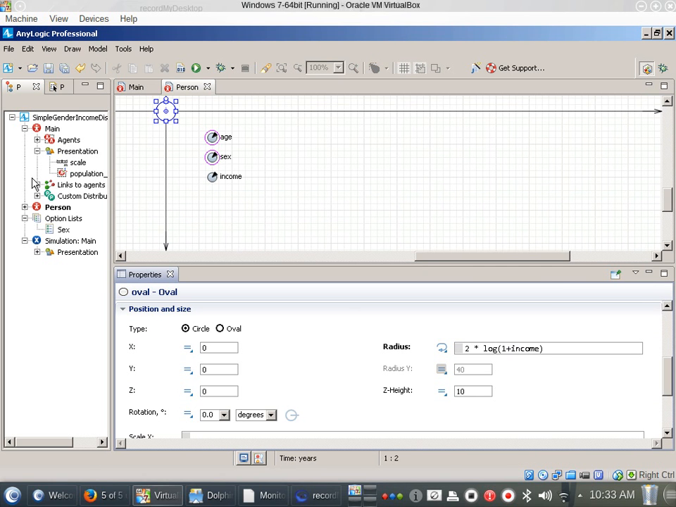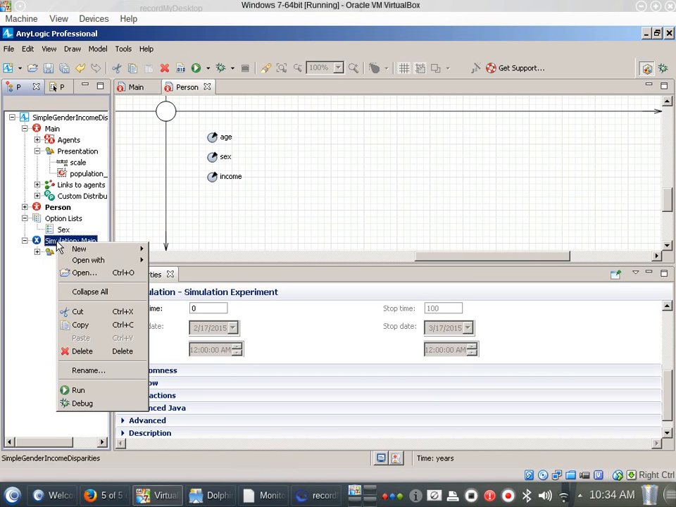Okay. Can we run it? Do you want to run it? Yes. Question. Were we making the income dependent on sex? We're going to in just a moment. Well, just one step at a time. Okay. Great. Can we run this thing? Run or not? Okay.